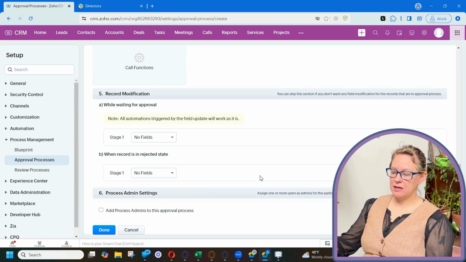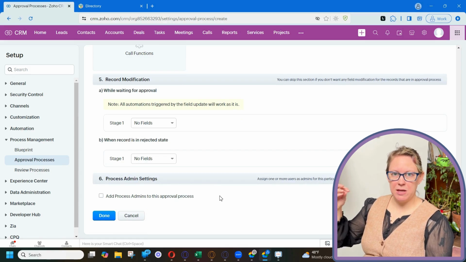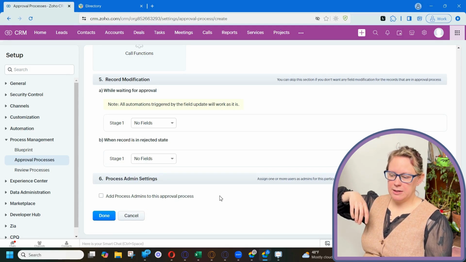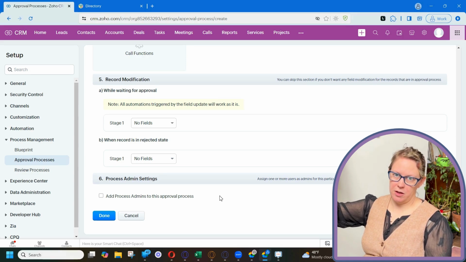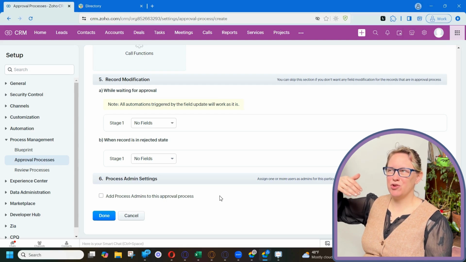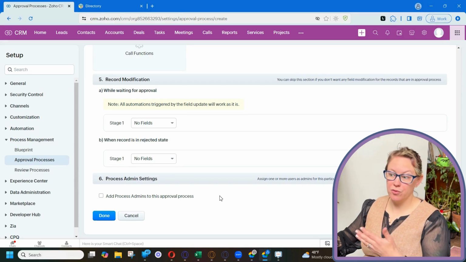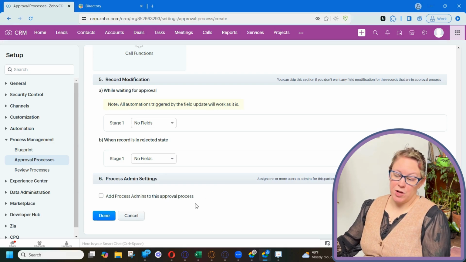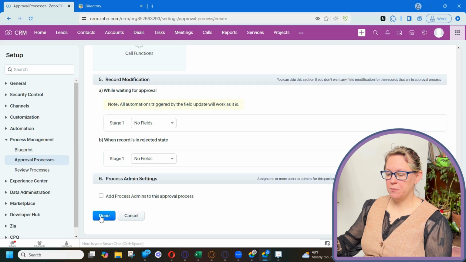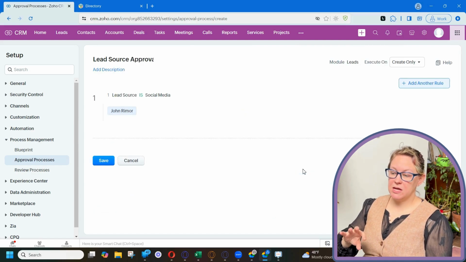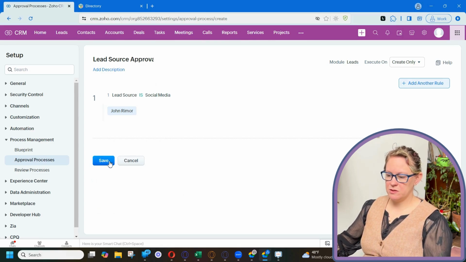And the last setting for approval is you can set up admins. So for example, if John is out on vacation and you need one of the managers to come in and approve something while John's gone, it creates a multi-tiered approval process, where you allow other admins to approve or reject records. Again, we're not going to set that up because there's only 2 people in our company. All right, so once you click done, it takes you to this little page where you can review what you've already set up. I'm happy with this, so we're going to click save.